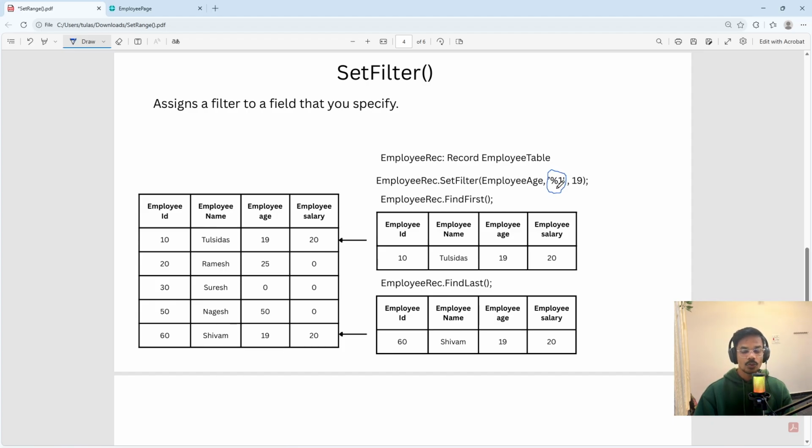So this percentage one will be replaced by 19. That means the employee age should be 19, and it is going to retrieve all the records where the employee age is 19. So here you can see the employee age is 19 for this particular record, and for this particular record as well the employee age is 19. And if I do find first, it is going to retrieve me this particular record, and if I do find last, it is going to retrieve me this particular record.